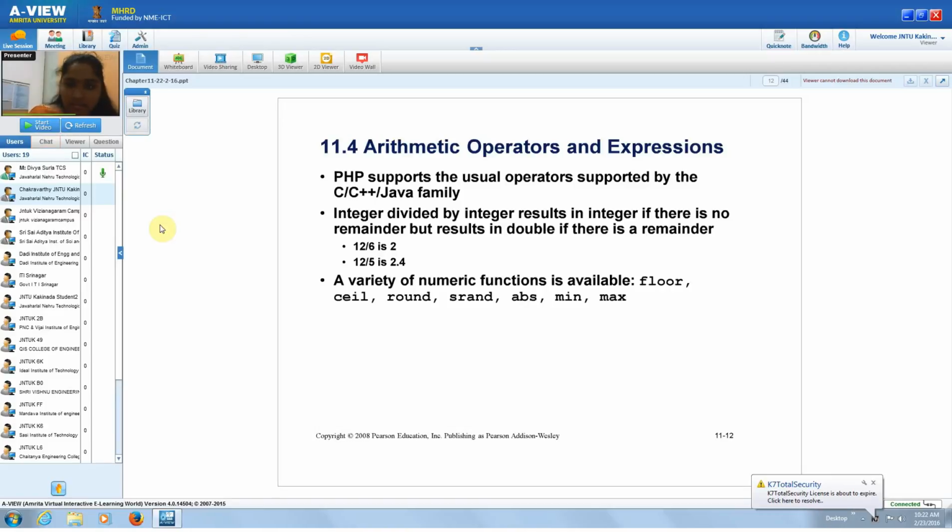Any questions? Any questions on these operators?